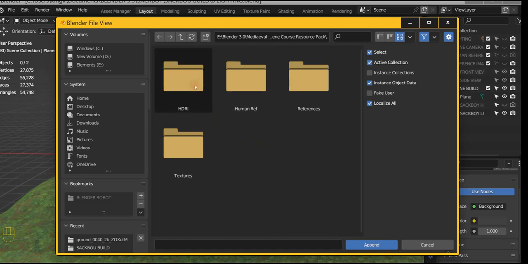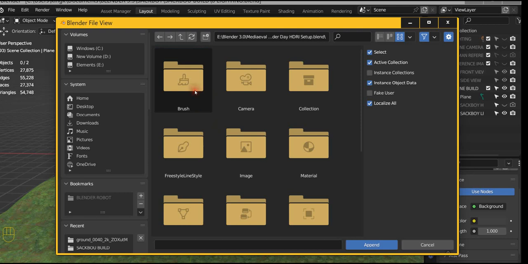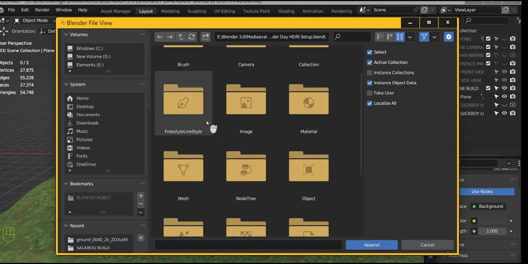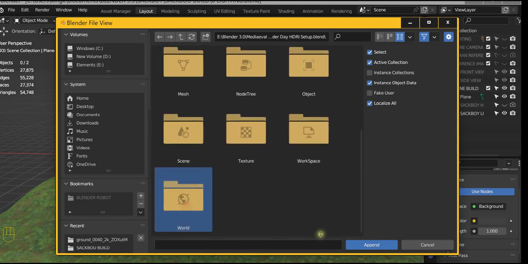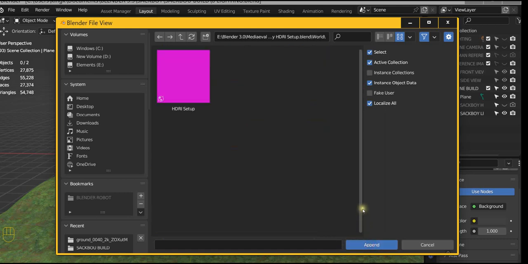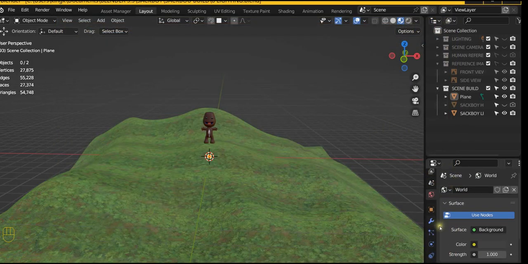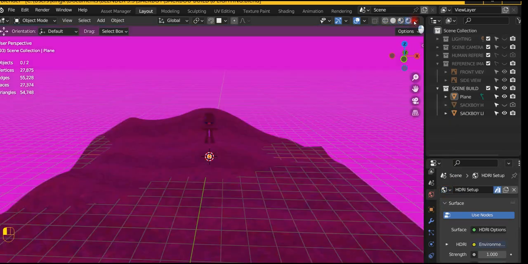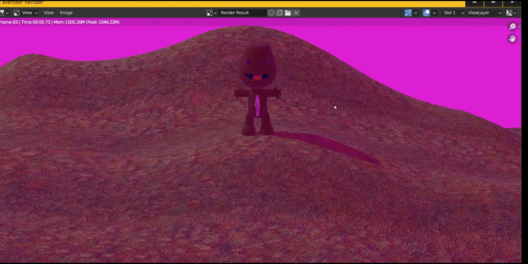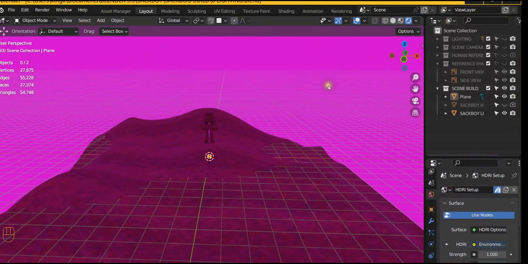And click on that one, click on the HDRI, click on that one, and the one I want is world. Append. Click on that one, bring that in. Now when I find it, where's my world, when I click the drop down there and I go to HDRI setup, click on that one, it goes very pink. That's because there's no texture in it. It's like an alien planet or something.